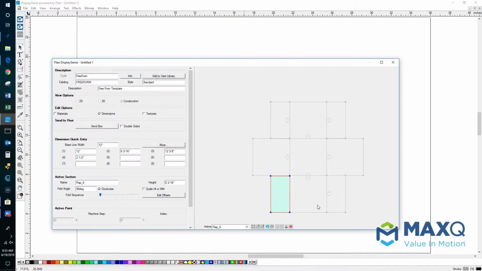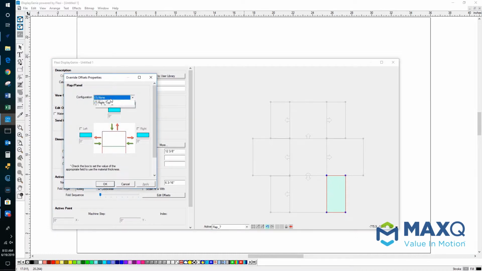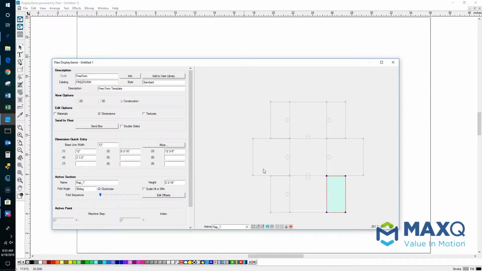And the same thing for this bottom one. This one's going to be a left offset. The arrow is facing forward. This is the left side in respect to the arrow. So we'll click left, select the check mark, and say OK. Now we have our offsets looking good.